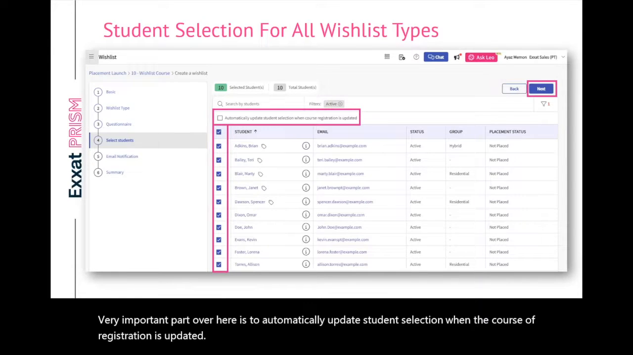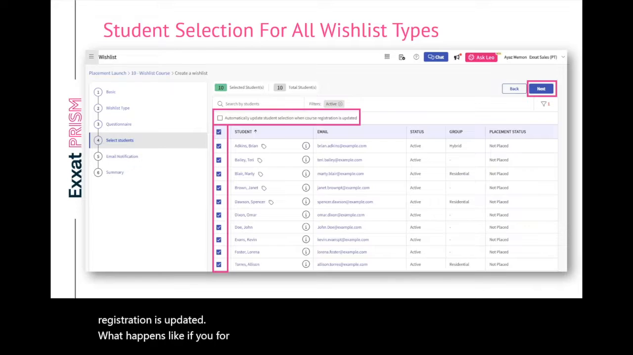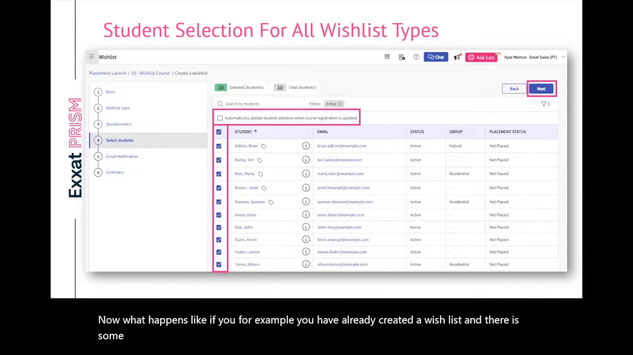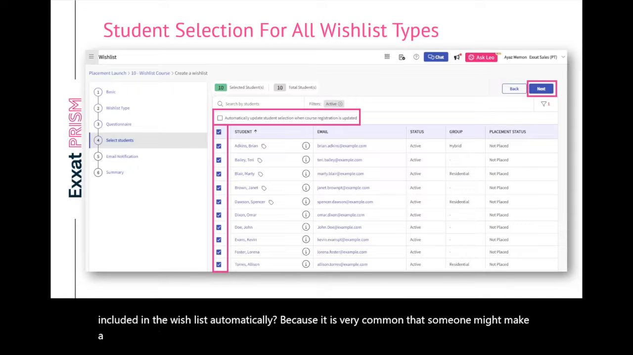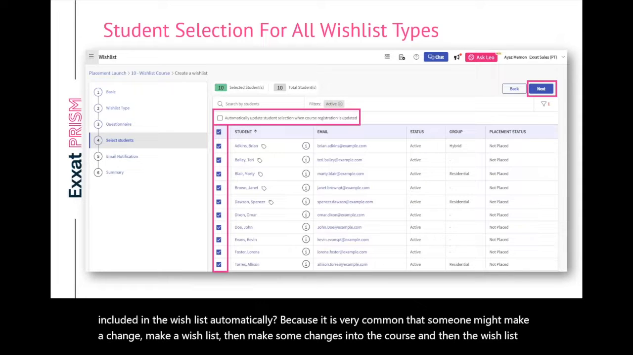Now, what happens if you've already created a wish list, and there are some changes that the program wants to make with regards to a particular course? As soon as you've made those changes for the course, do you want those changes to also be included in the wish list automatically? Because it's very common that someone might make a wish list, then make some changes to the course, and then the wish list shows incorrect information.